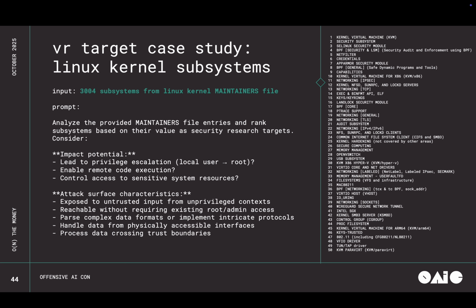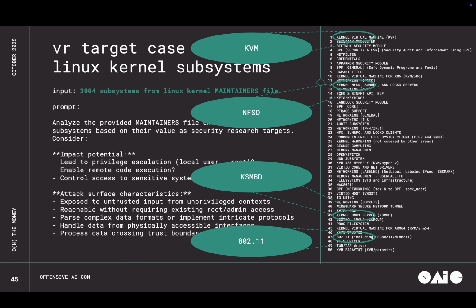If we look at the maintainers file, we're looking at around 3,000 distinct subsystems in the Linux kernel, where we can ask roughly the same question. Which of these is most likely to allow something nasty if I were able to exploit it? Is there something that crosses trust boundaries or reads data off the network? And we see KVM, NFS, KSMBD, which has been the focus of a lot of research over the past year. Wi-Fi drivers, that's the kind of stuff we would want to see.